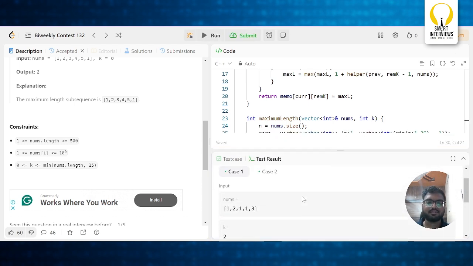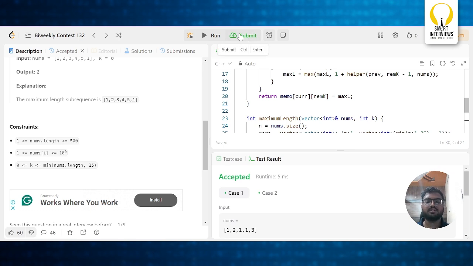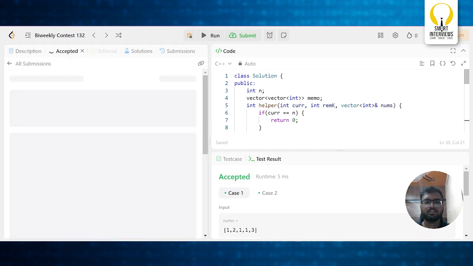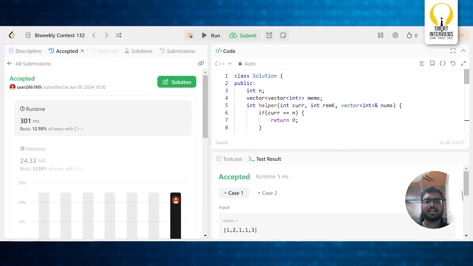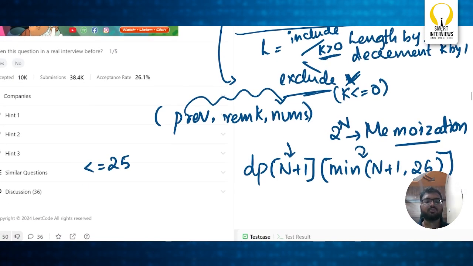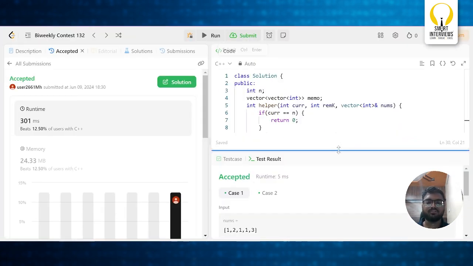So sample cases have been accepted. Now let us check with the other cases. Yeah, it has been passed for all the cases. And let us look into the time complexity for this example. So what can be the time complexity for this?